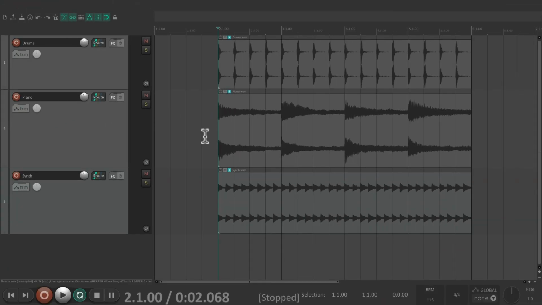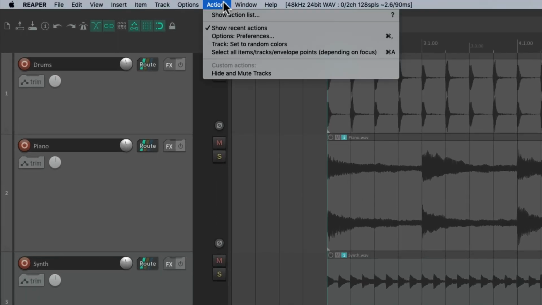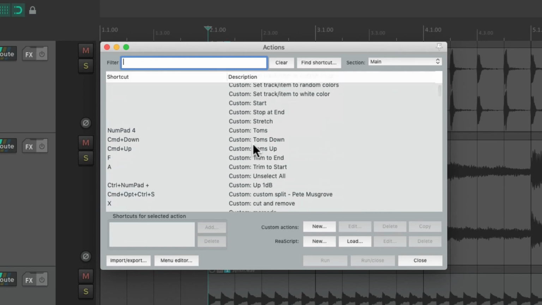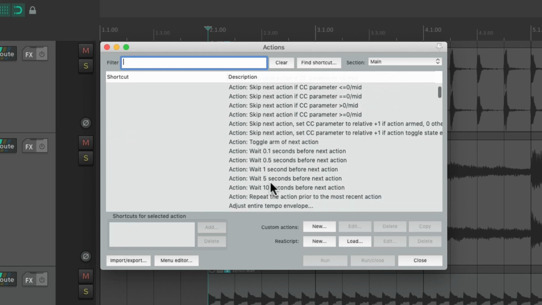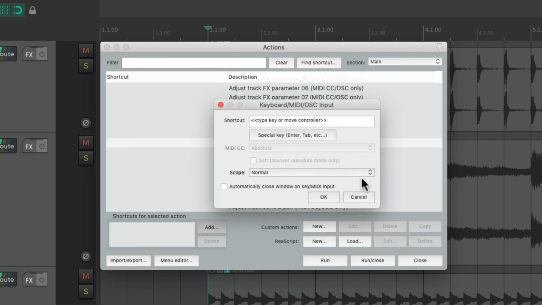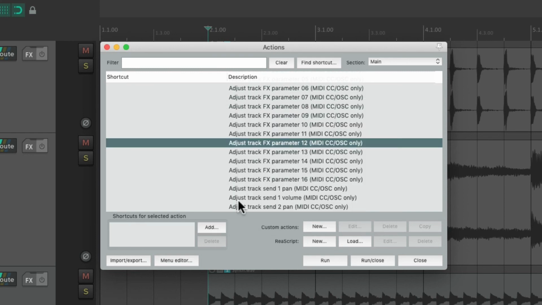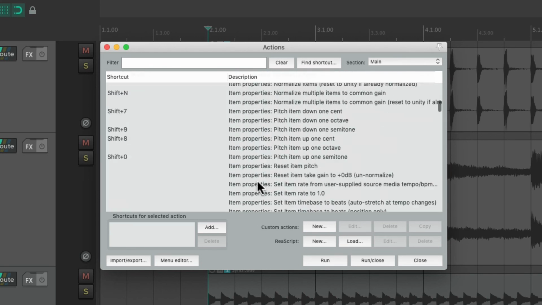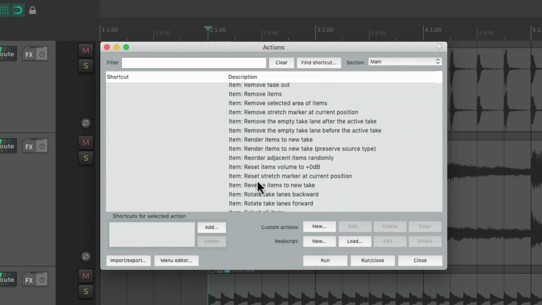And finally, we have Actions. Right here, Show Action List. And in this window, all the actions that are performed in Reaper can be readjusted in here. We can create custom actions or just assign different keyboard shortcuts to our favorite ones. Just select it, hit a keyboard shortcut right here. And that keyboard shortcut is going to trigger that action. And as you can see, there's a lot of them. Everything you want to do in Reaper is going to be triggered by an action. So it's all customizable for you.